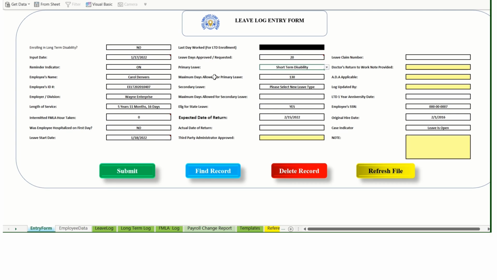Excel Employee Leave Tracker custom intake form will calculate expected return to work dates, excluding holidays and weekends, using the leave start date and days approved. We can design custom yearly calendars to exclude any days your company offices are closed.